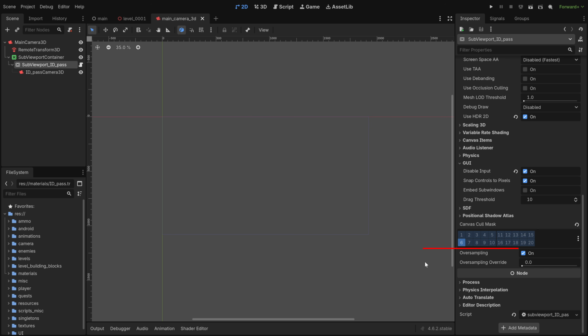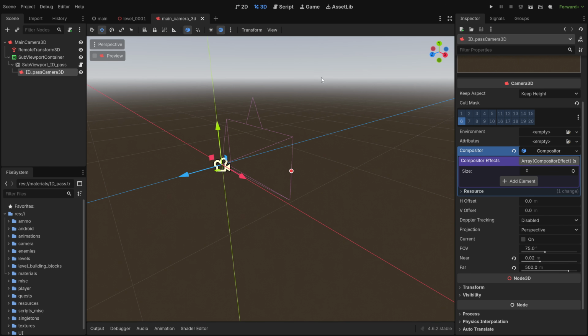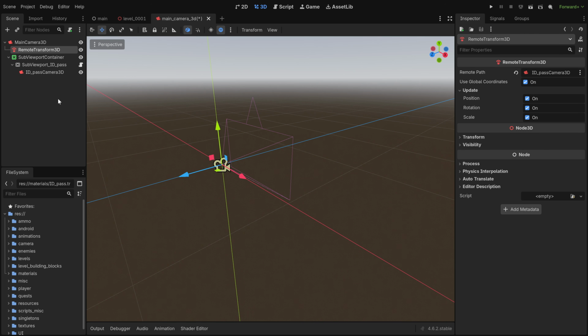We also need to set a kill mask. Do the same for the subviewport camera. We also need to add an empty compositor effect. Make sure all settings are the same as the main camera. With a remote transform node, we can copy the main camera's movement.